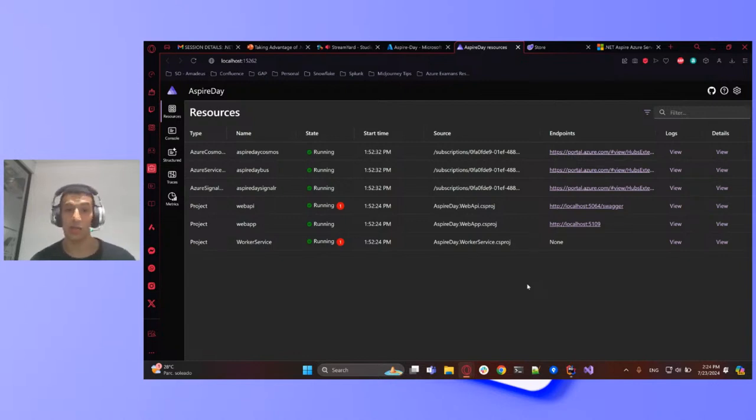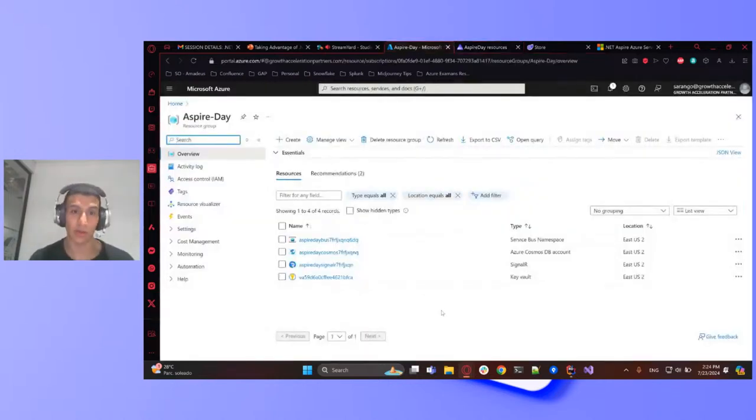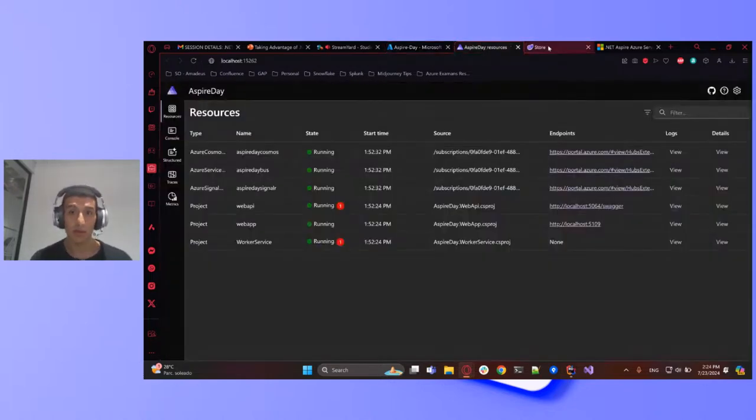The Azure Cosmos database is going to be created for you. The service bus is going to be created for you, and also the SignalR service is going to be created in the Azure portal. At the end, you end up with something like this. You have your service bus, Cosmos DB, SignalR, and a key vault that is being used by other services, in this case, as part of a dependency.